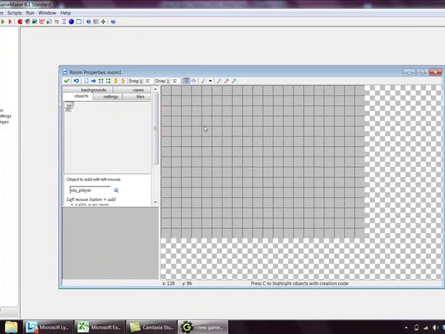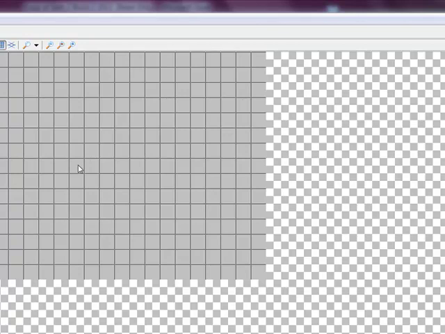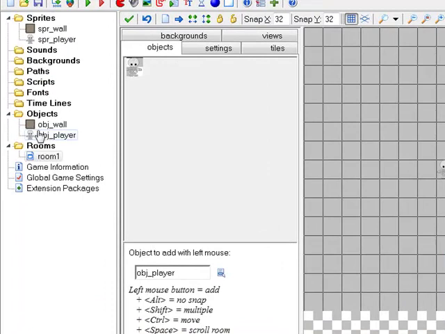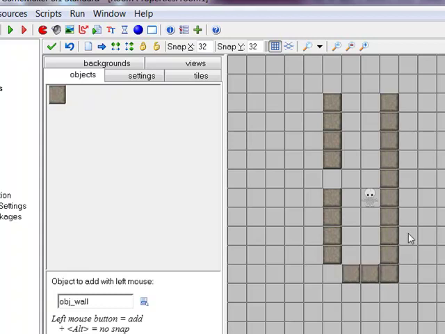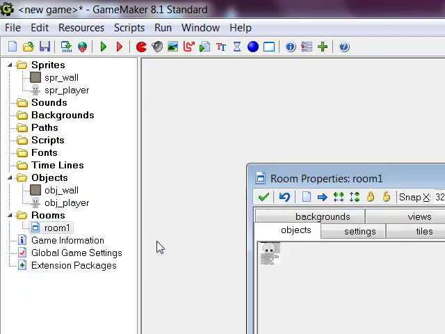Now to start with, I'm going to just put my player, I'm going to make this bigger. I'm going to put my player smack bang in the middle there, and just so we can practice, I'm going to put the walls, hold down shift, and you know what, I'll put these here as well, and down there. Okay, there we go. So press the tick and it's saved.